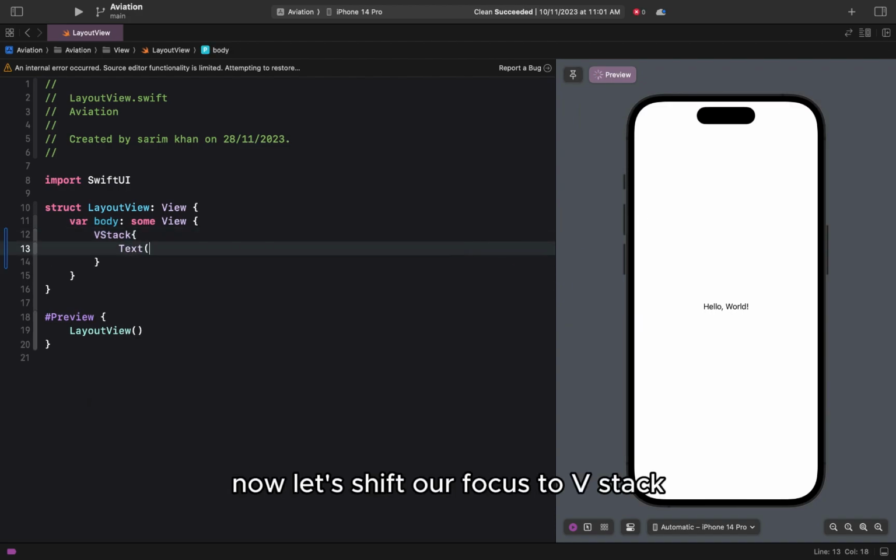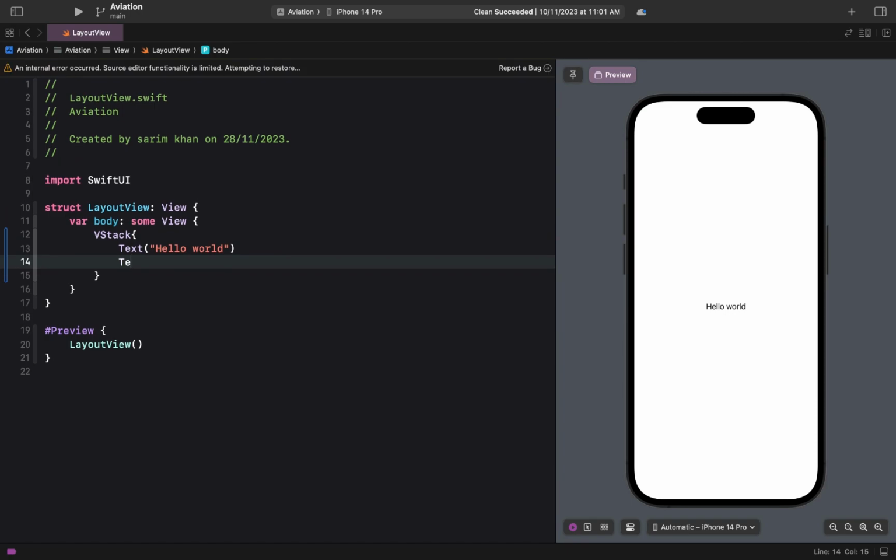Now let's shift our focus to VStack, the vertical stack. If you need to stack views vertically, such as in a column, VStack is your go-to. Let me show you how to implement it in your SwiftUI project.